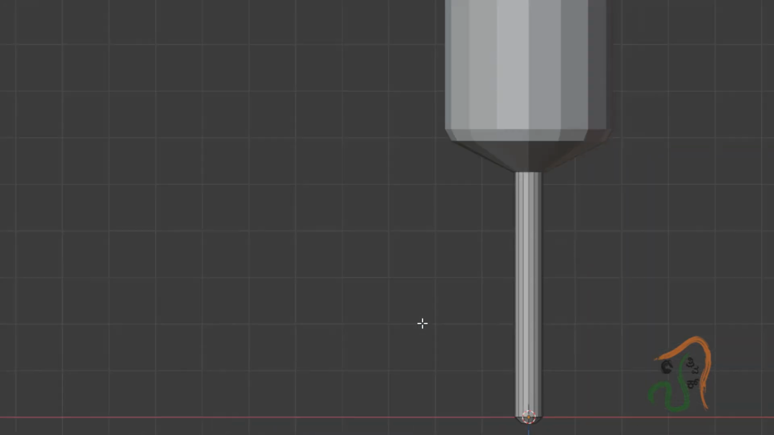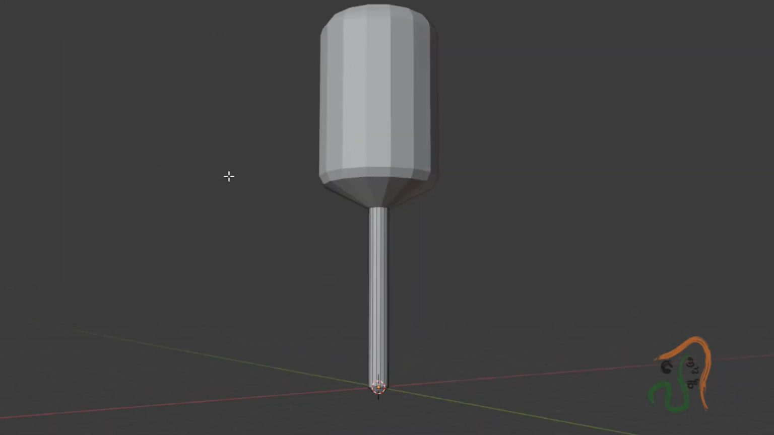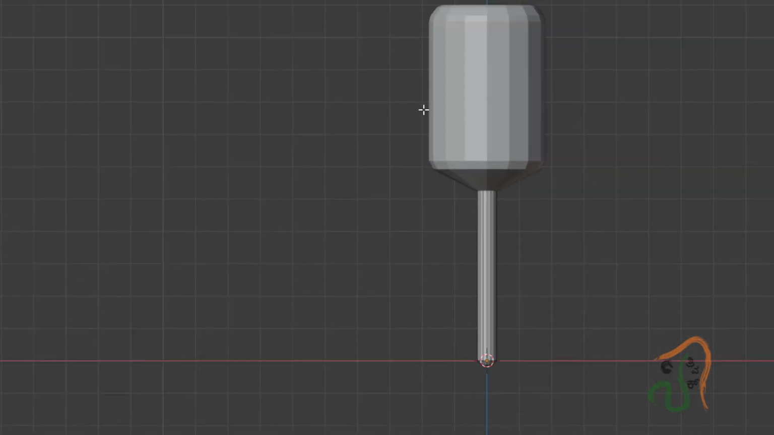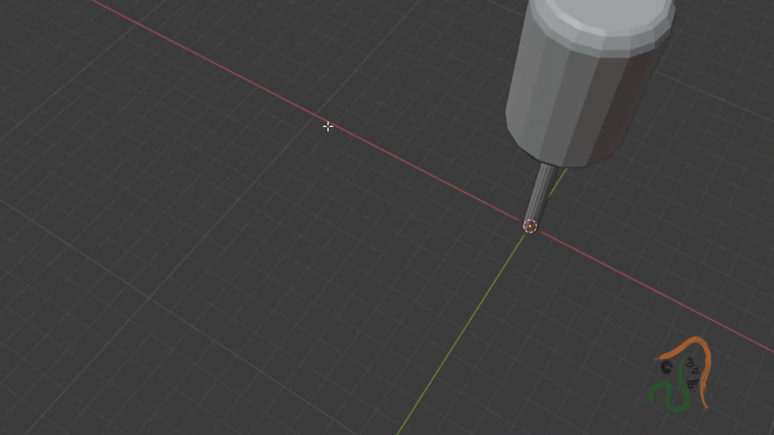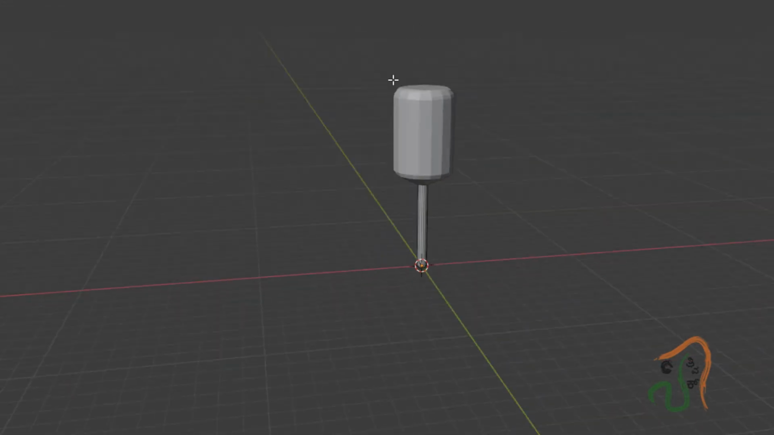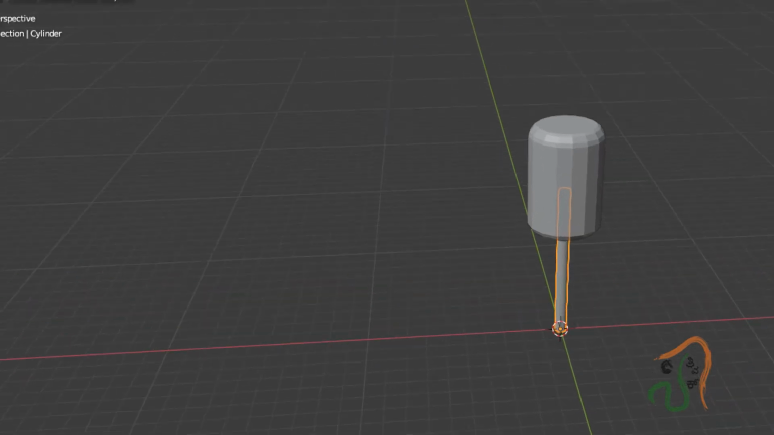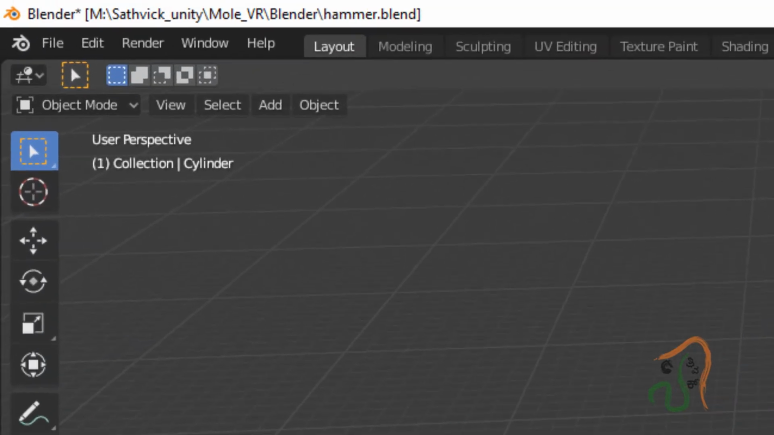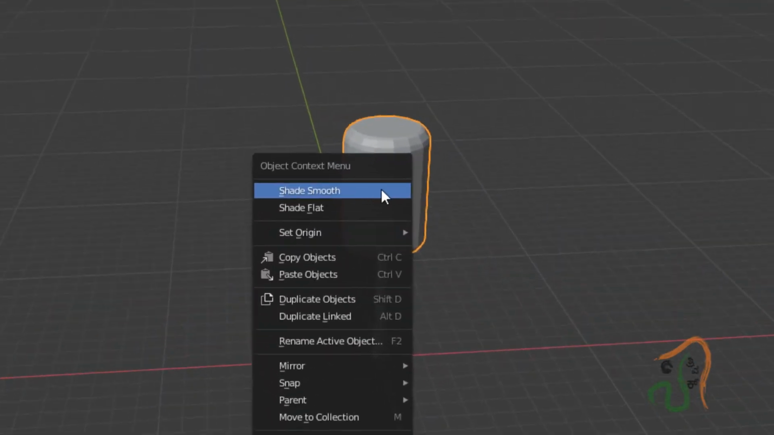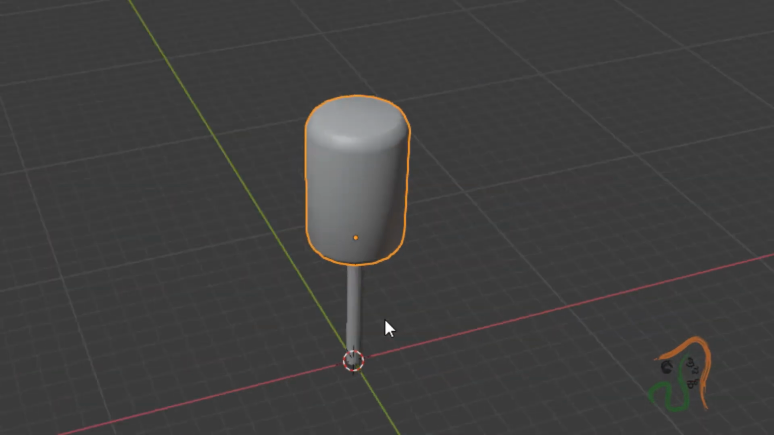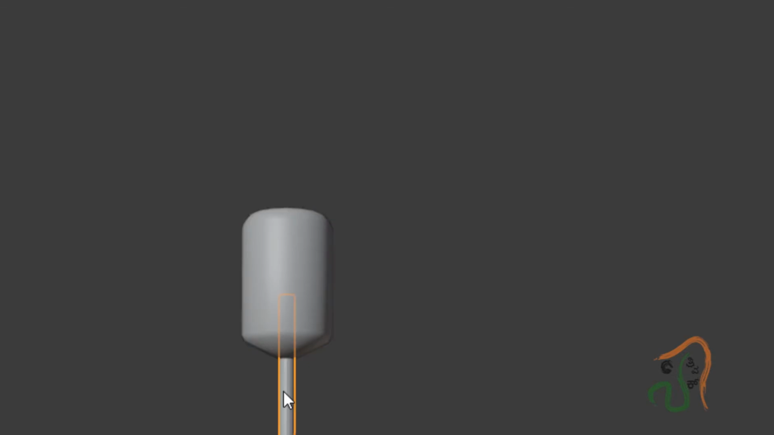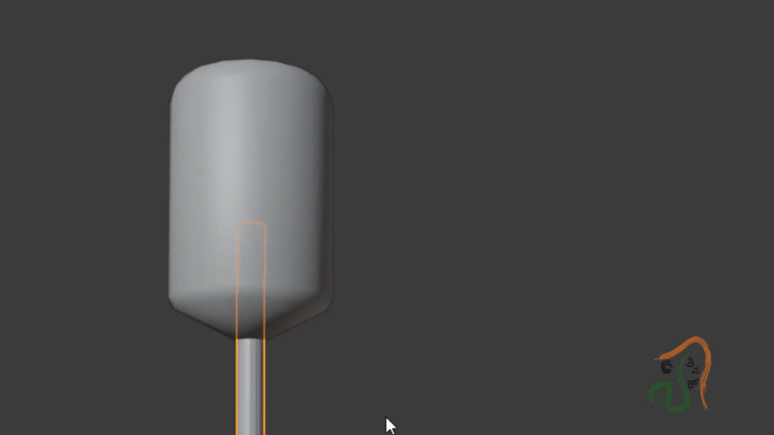So come to front view and see the structure. Okay, in the front view you can see, we have somewhat a structure like a hammer. If required, select this, come out to object mode by pressing Tab, select this top area and click shade smooth. Okay, I have added a smooth shade over here and this is fine.